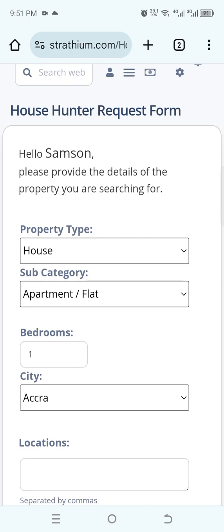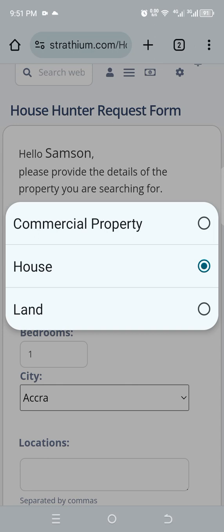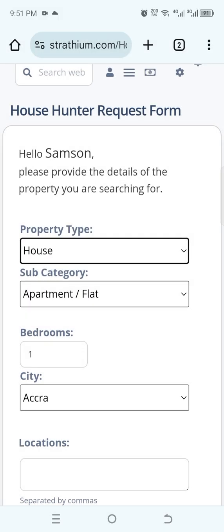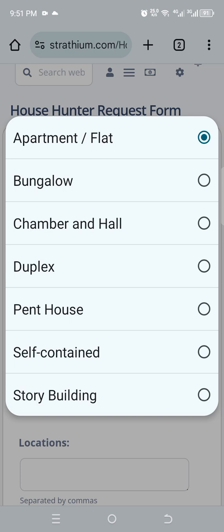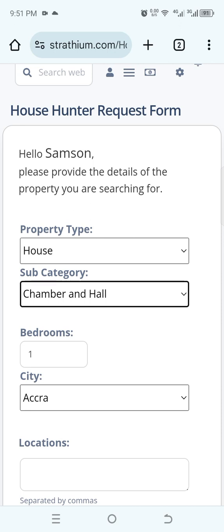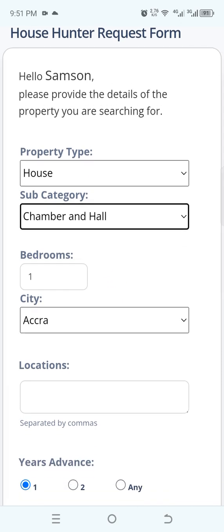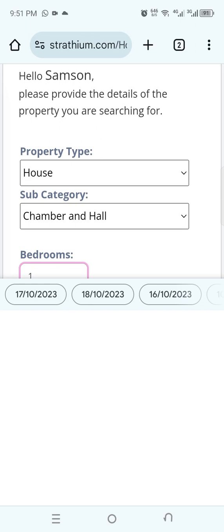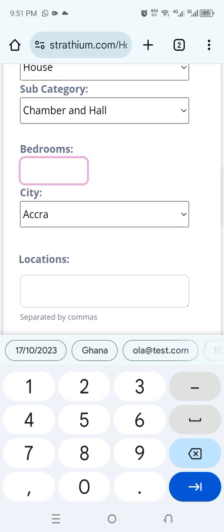So you have your information here, your form basically. Hello Samson, please provide the details of the property you're searching for. So I'll come here. By default it's house, but you can select any type of property you want. Then you have your subcategory: flat, bungalow, chamber and hall, duplex, penthouse, self-contained, and story building. So let's go for chamber and hall. One bedroom is the default, but you can select any amount of bedrooms you want. So let's say two.